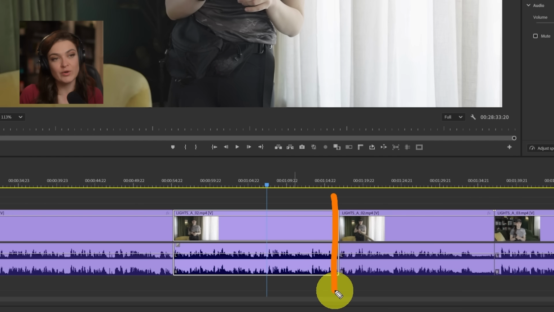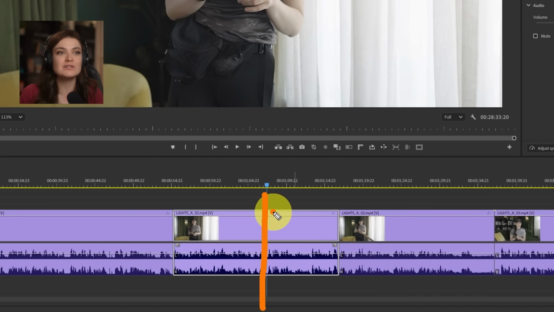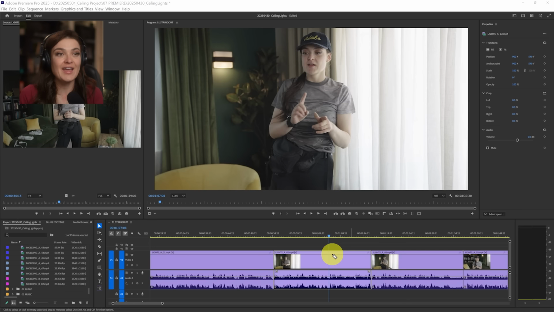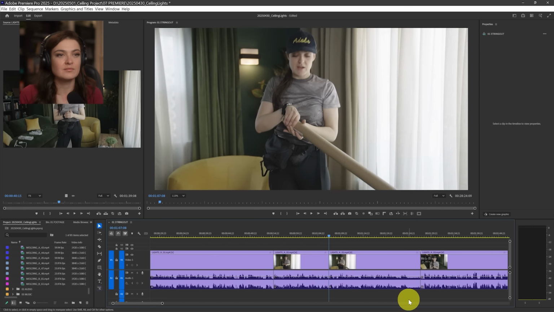I've already put a cut point here, and I want to combine a couple moves here. I want to add a cut point, and then I want to delete this at the same time using one shortcut. That shortcut is W. W will insert a cut and delete everything up to the next cut point. Watch. I just press W. Keep going.